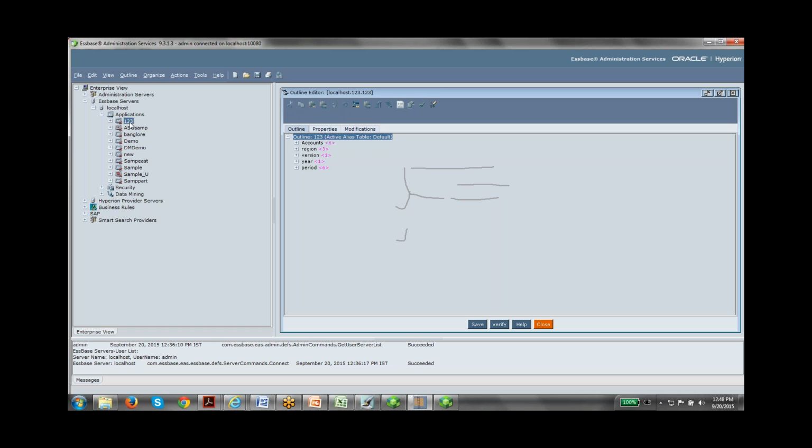Or otherwise, you can maintain historical data, current data, and budget data in the same cube also. There is no limit for that. It is how we design the application. It behaves like that.